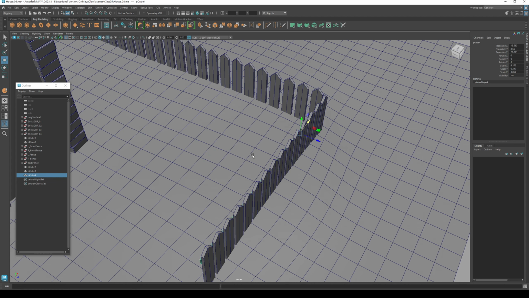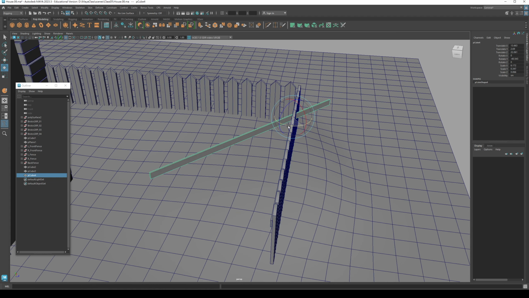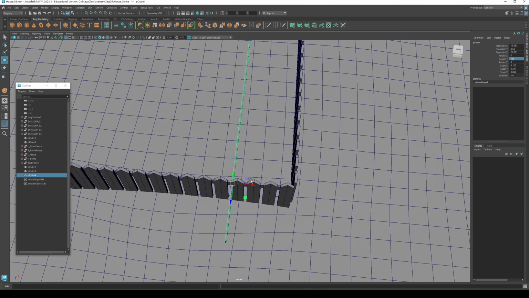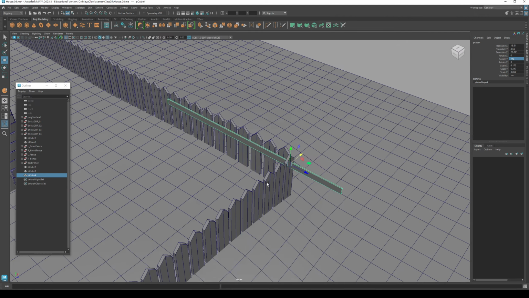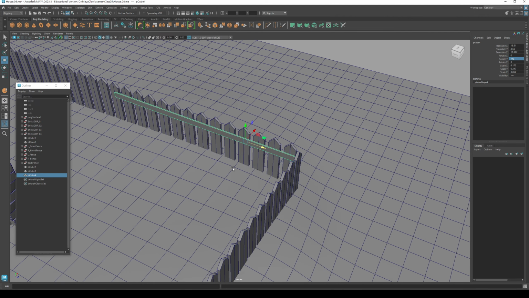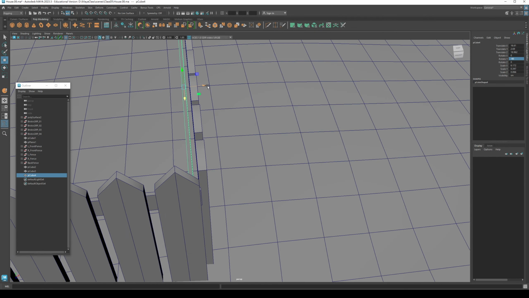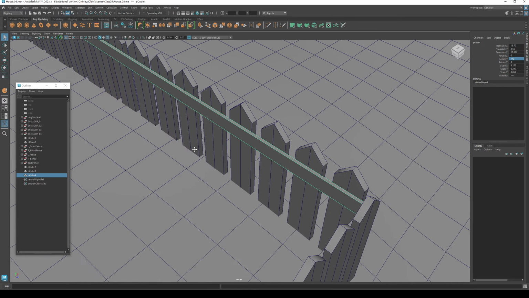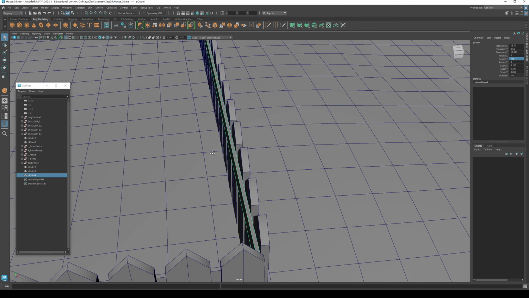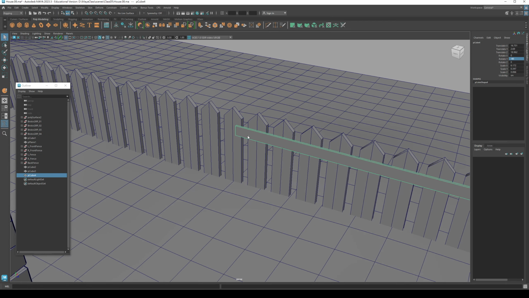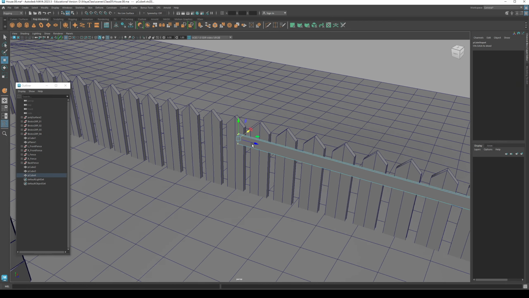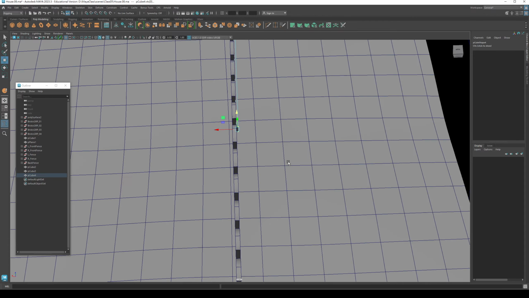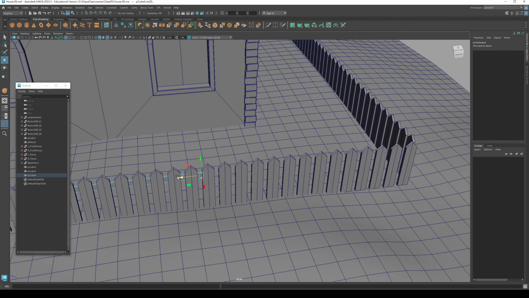Control D to duplicate it again. Rotate it along the Y-axis 90 degrees. And put this bar here, just behind the right fence. Of course, let's go to vertex mode. Select these 4 vertices, drag all the way to the back.